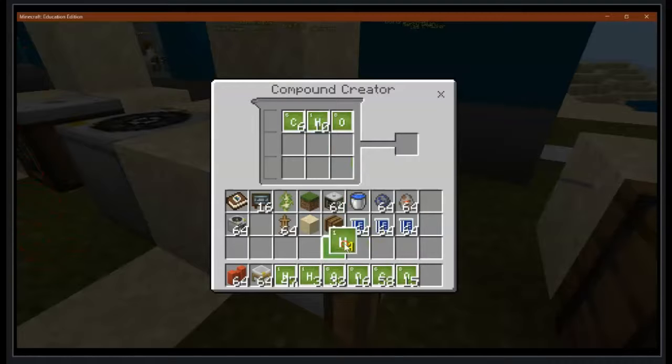Oops. 10, 2 more. Come on. 11, 12, and then, come on, just 6. Just 6. Couple more. And will it give it to me? Will it give it to me? Yes! I got myself a little bit of sugar.